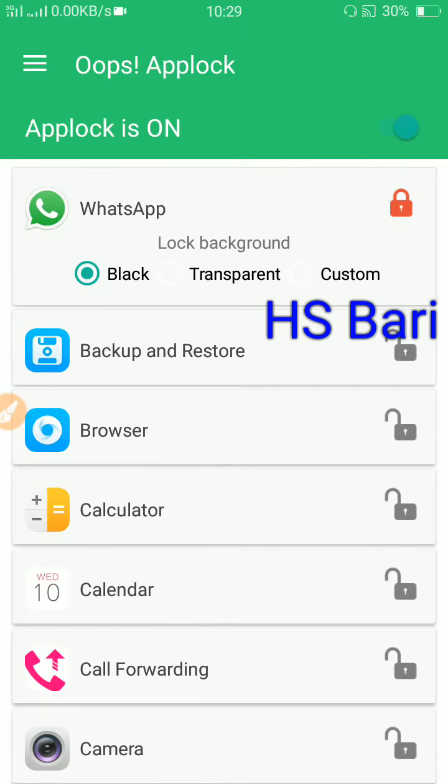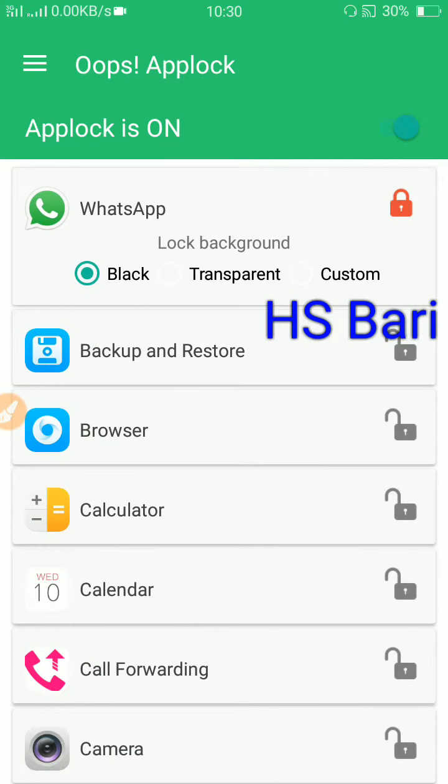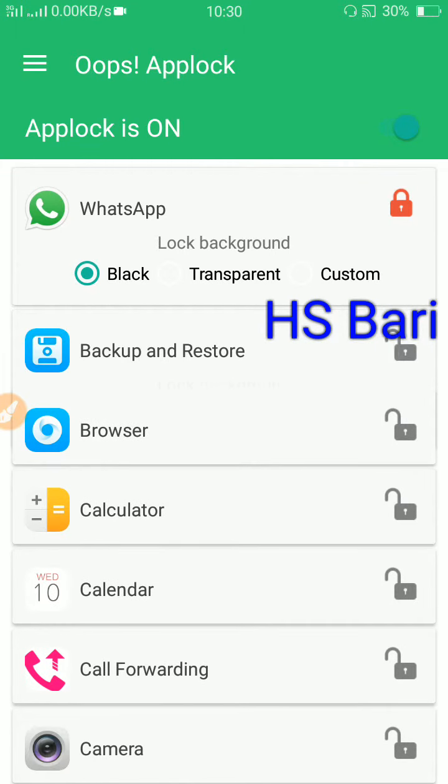You can see on the top the application name is Ops App Lock, and here you can switch this app on and off, and here you can select which app you want to lock. Presently I have locked my WhatsApp. You can lock any app, just click on this lock symbol, and for WhatsApp you can select which image you want to appear when someone is trying to open your WhatsApp. Presently I am selecting the blank.